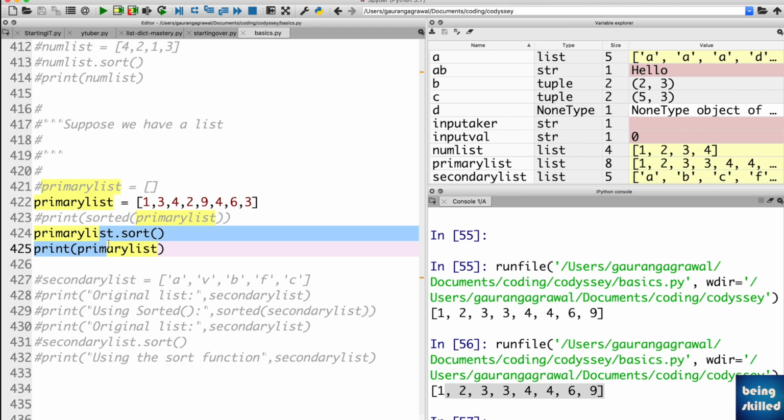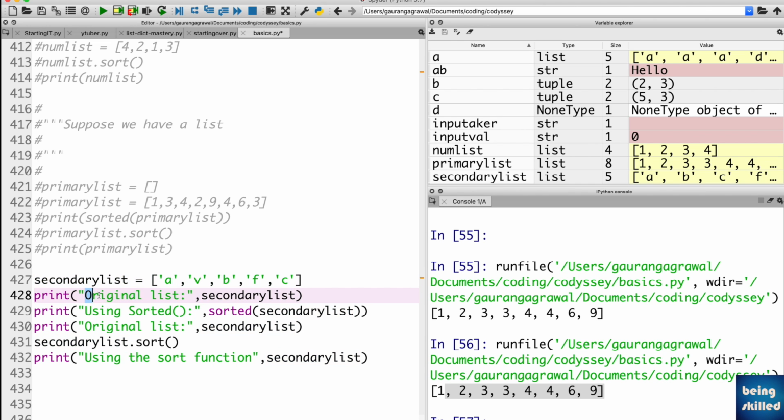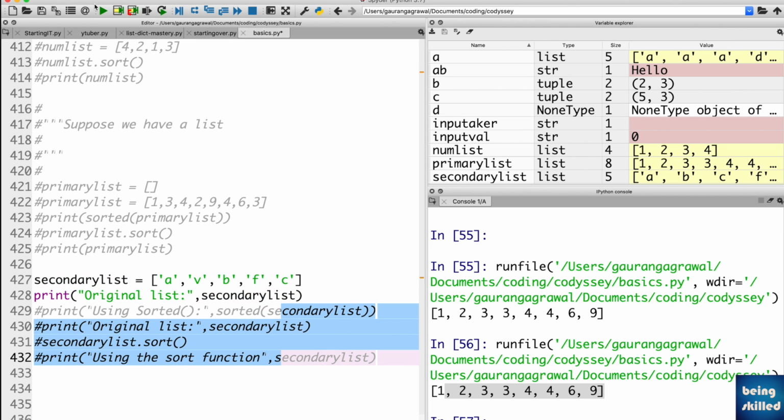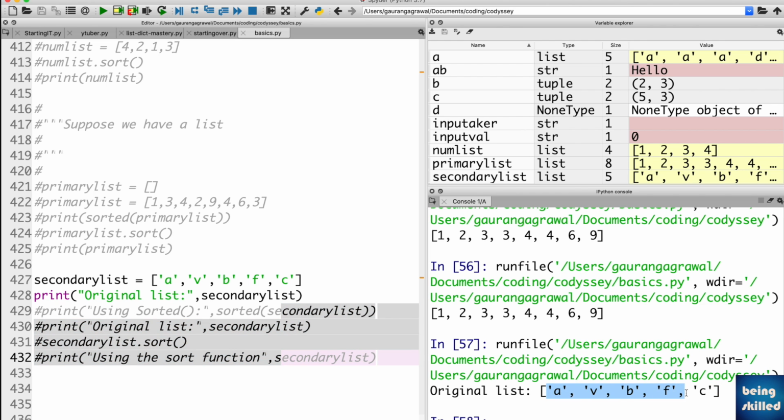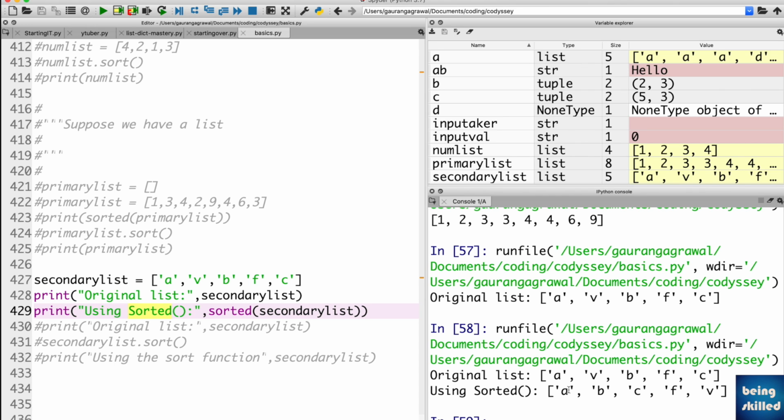Whenever you are having a list which has characters, for example in this case we are having a secondary list wherein we are having these values, and these are randomized values. If we just print out the original list, we can see that all the values are randomly placed. But when we use the sorted function, the values will be sorted in ascending order. So as you can see, A, B, C is here, F and V.